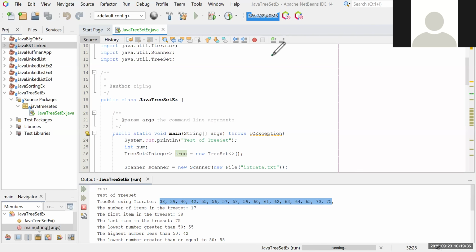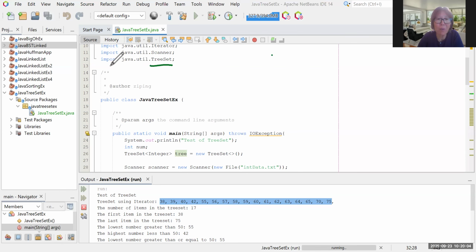Hello, welcome back. In this lecture, we are going to continue our discussion about the second coding example in chapter 16. In this example, we are going to discuss how to use the Java collections TreeSet for the binary search tree, so that we don't need to reinvent the wheel. So we need to import the TreeSet.